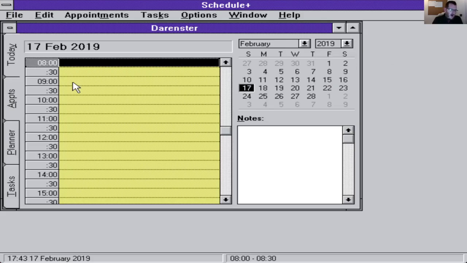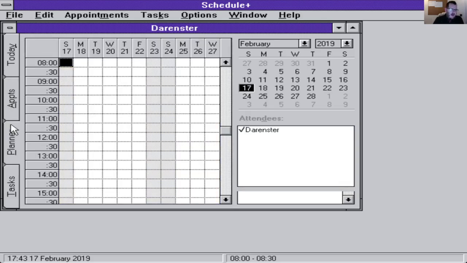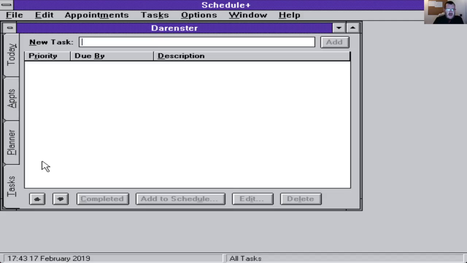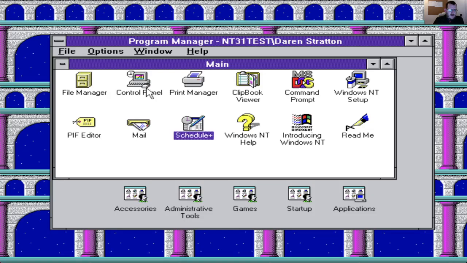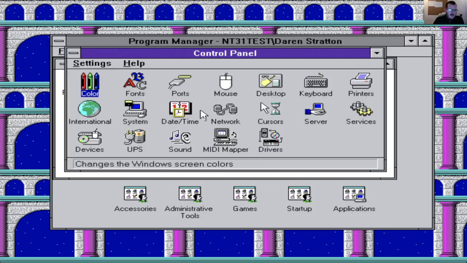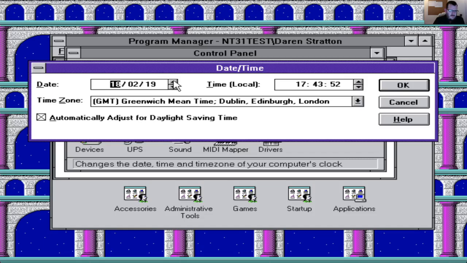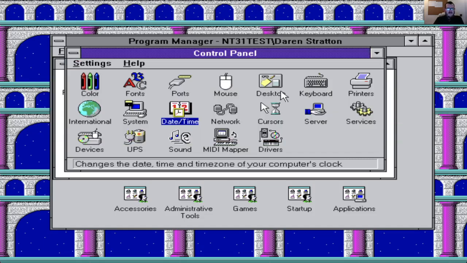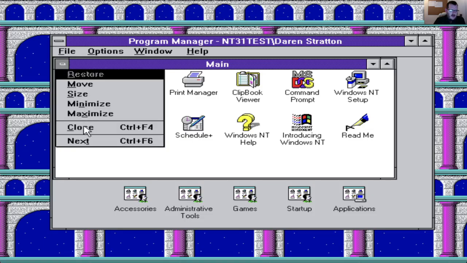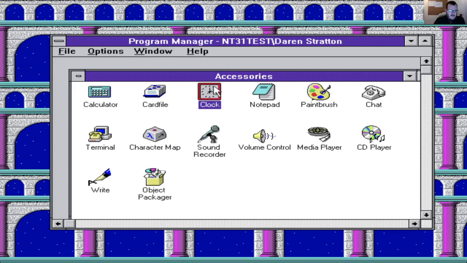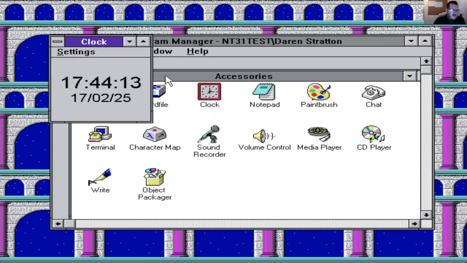So this is what we've got. This later became a part of Outlook, and then it was renamed Outlook. So I'm going to exit and sign out, because what I do need to do is reset the time and date back to 2025. There we go. Yeah, so I've set it back up to 2025. I will double check that just to make sure that it's done that. Yeah, 2025.